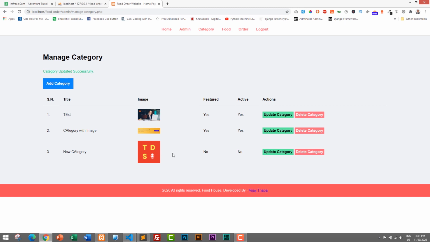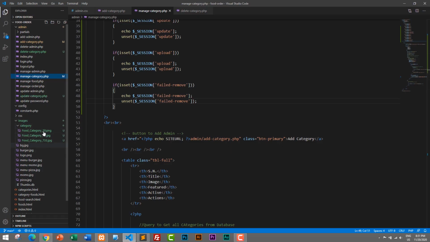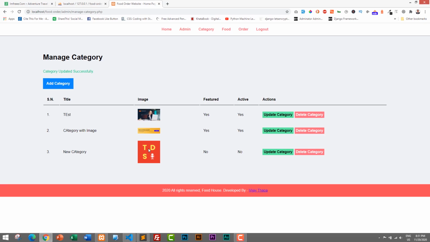So this is, guys, we have successfully updated the category as well as replaced the previous image and added the new image successfully. And if we check our category folder, so let's go to our code editor and category folder, we have 3 images and we have 3 categories. So that means we are removing the physical image file as well.